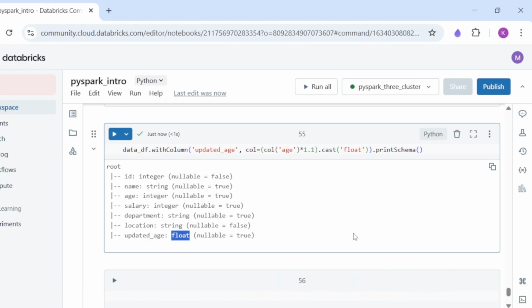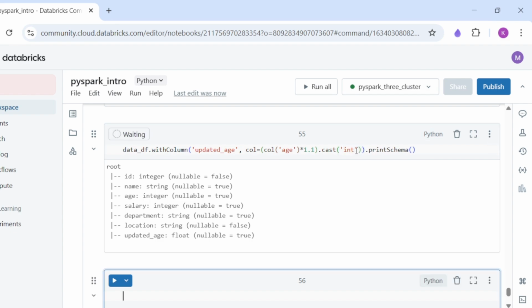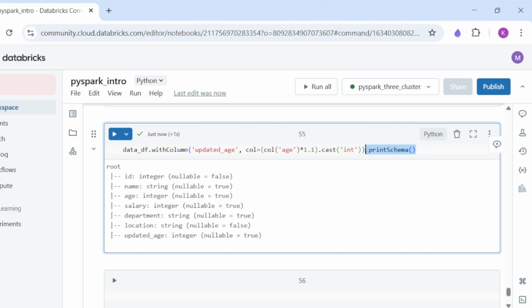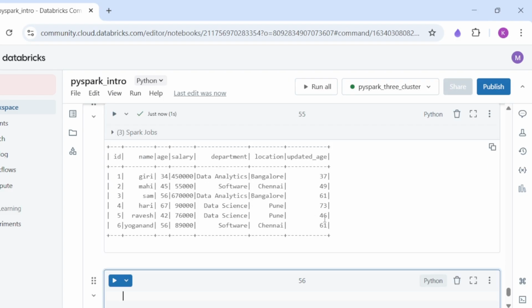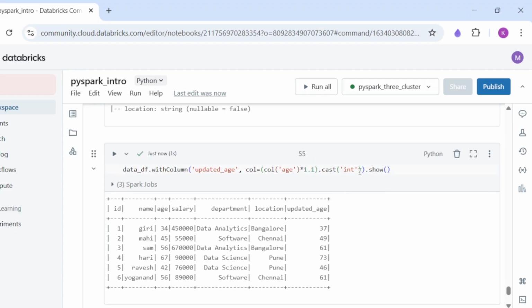So we are just retrieving it. We are not changing the original data frame. Now even if you want, I'm going to change this to integer. Now if I execute this one, you can see this updated age changed to integer. So even if you want to see the data, you will be getting only integer. You can see only integers here when you are allowing only integer types.